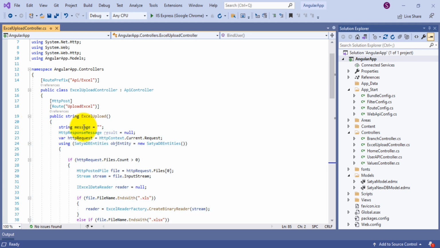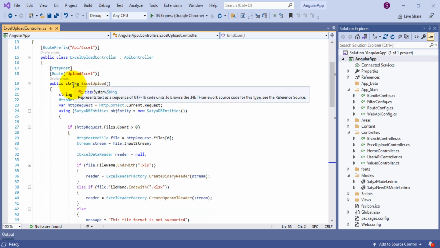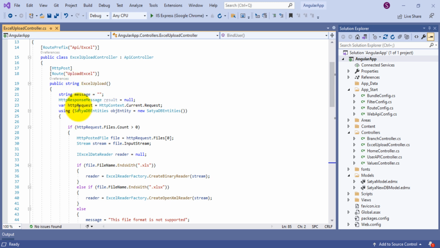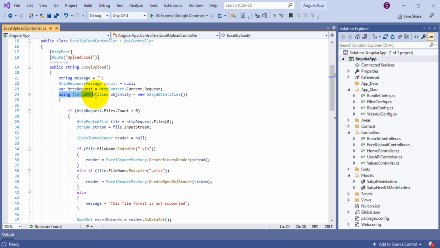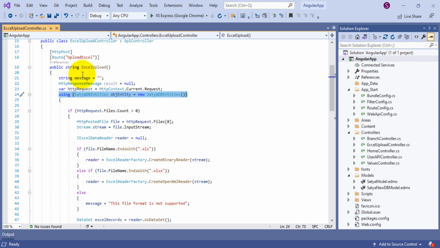The second endpoint is uploadExcel, which is HTTP POST. The method name is ExcelUpload, and it is of string type. Here I have instantiated the SatyaDB entities to connect to the database, and the HTTP request contains the file. This HTTP POST is used when the user uploads the Excel file using the Angular UI. Using this endpoint, the Excel file will be uploaded successfully, and all the records from the Excel file will be saved in our SQL Server database, in the user details table.